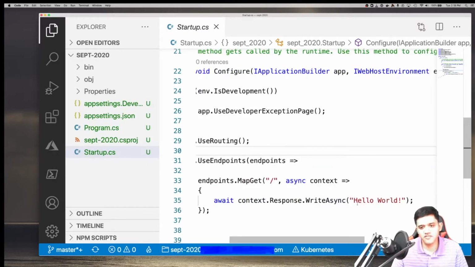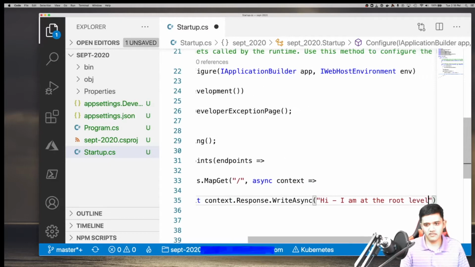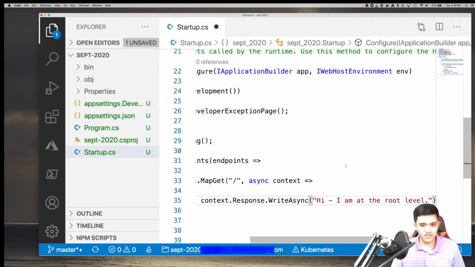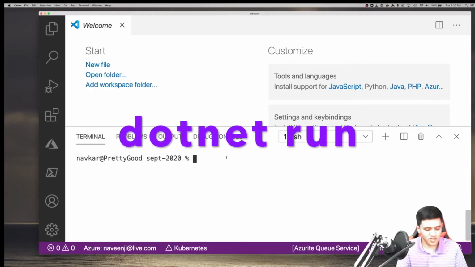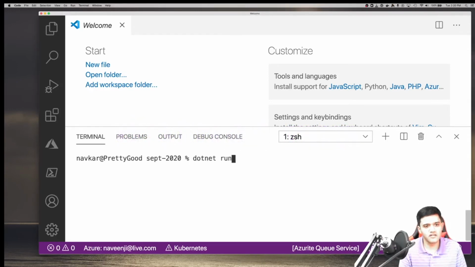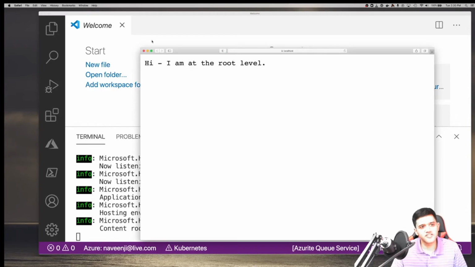I'm going to change this to: hi, I'm at the root level. I'm tired of hello world. So I'm going to save this. I'm going to run it again. So once I've edited the file, I'm going to run .NET run again. It's going to give me an endpoint where the service is running, which is here. I'm going to click on this, and I can see that it has changed to hi, I'm at the root level. It has changed from the hello world which we had earlier.